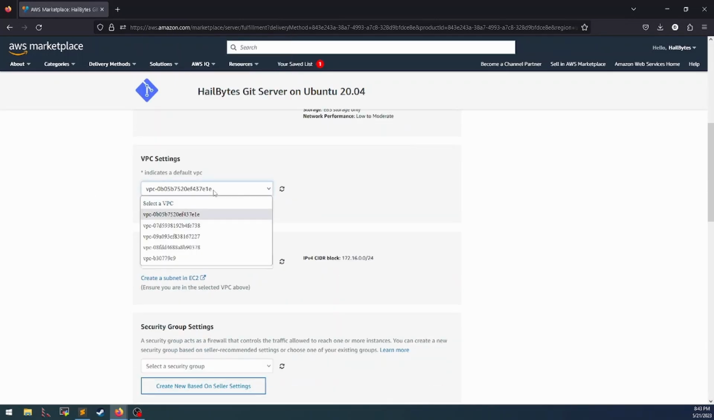Then you'll want to make sure that you select the VPC we set up in the earlier public networking video. Select your VPC with host names and IP assignment enabled. You can watch a quick tutorial in the description if you need help setting up public networking on AWS.